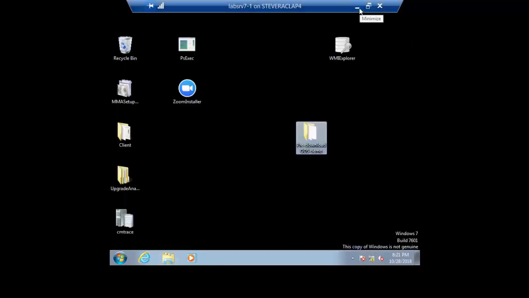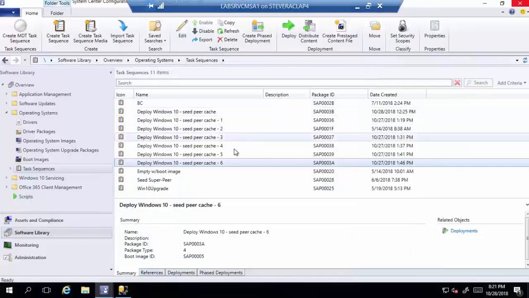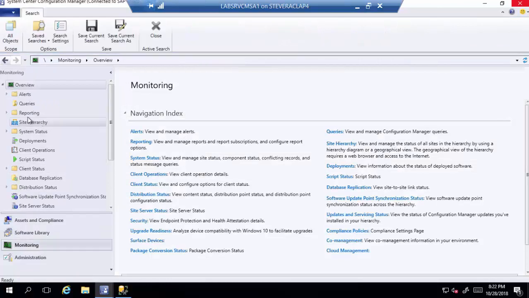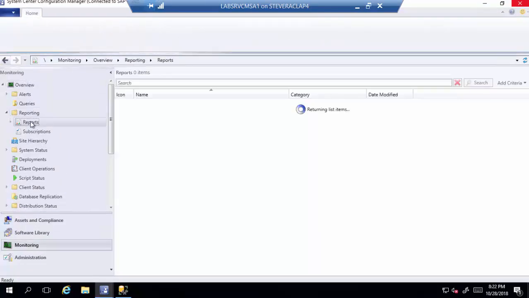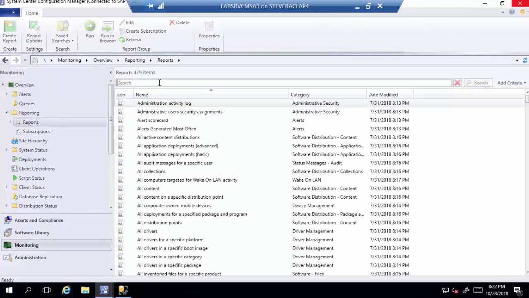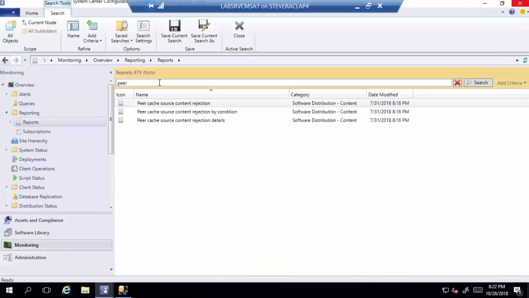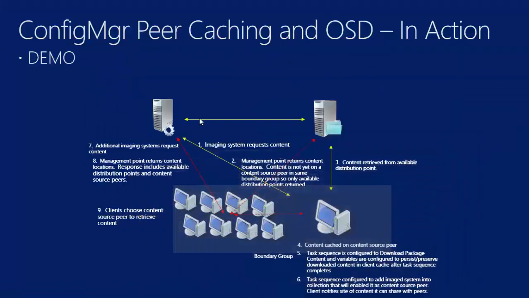Okay, so a little bit more detail about that in session 1. One other thing I'll show you in terms of tracking all of this: we do have some reports that will help you understand what kind of success you're getting in terms of pulling content from peers. If you search for peer, you'll see 3 reports that will show you details about rejection or whatever, right? Okay. So let's move the site back out.